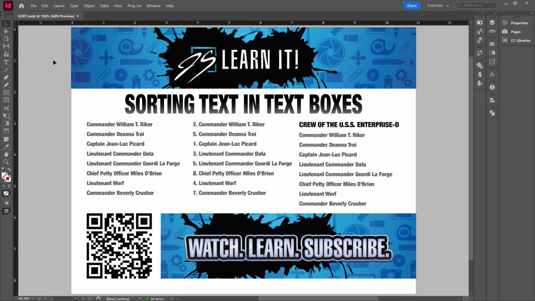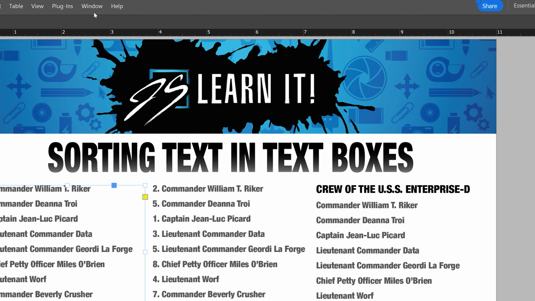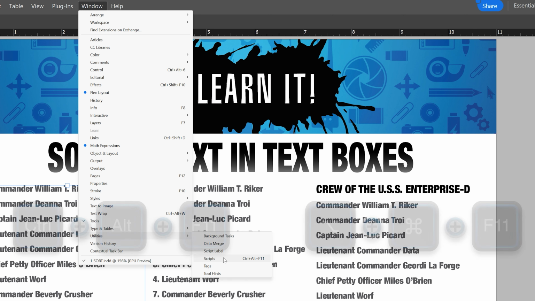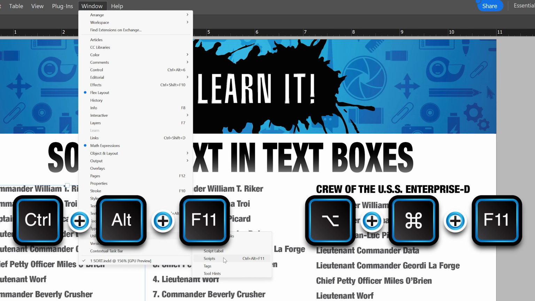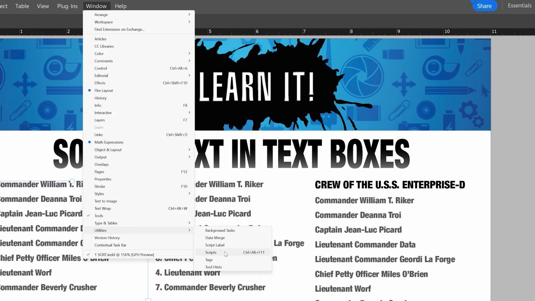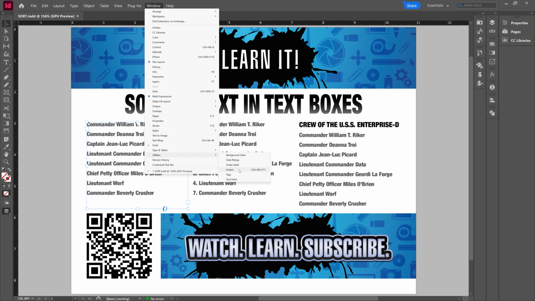The first thing we want to do is just select the text box that we want to sort. Then we can go up to Window, Utilities, and then go down to Scripts. Or we can use the shortcut Control-Alt-F11 or Option-Command-F11 on a Mac. But my guess is you're probably not going to remember that, so let's just click on Scripts.